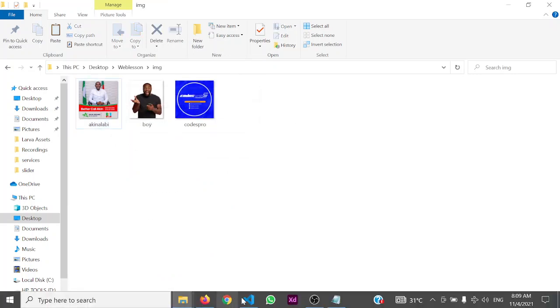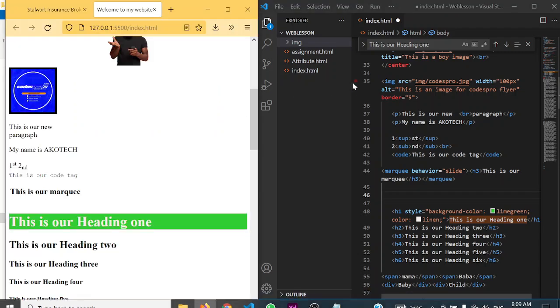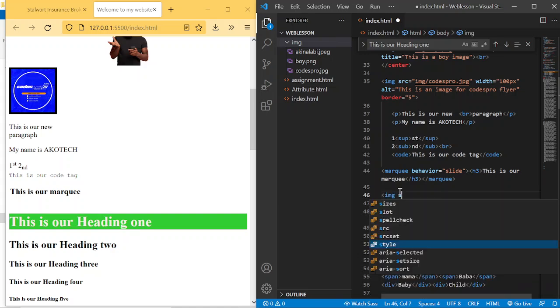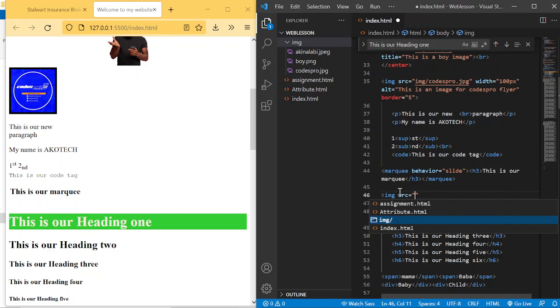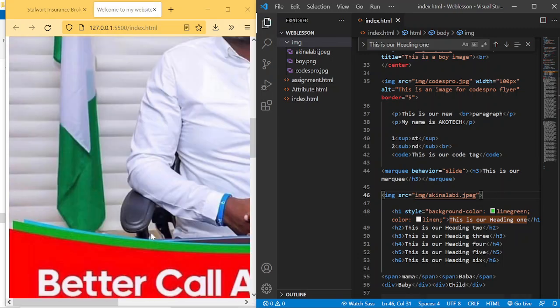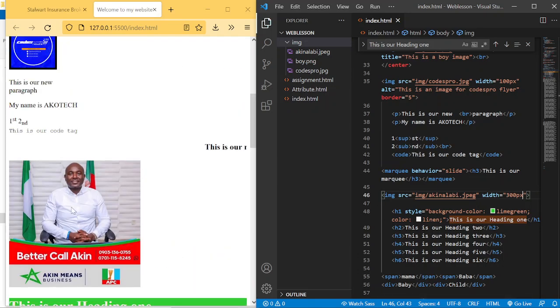So we now go to our code, and you now click here. You see that we have akanlabi.jpeg. So what we're going to do is, let's include the image first, and src, don't forget, then img slash akanlabi. You see akanlabi.jpeg. So we have akanlabi, but it's very big. What are we going to do? We have a width, and the width is going to be, let's say, 300 pixels. Save, and this is akanlabi.